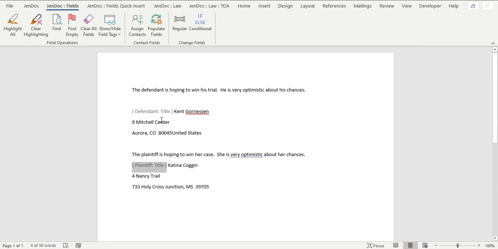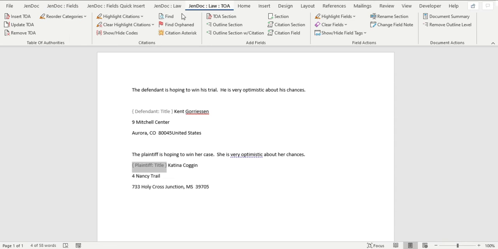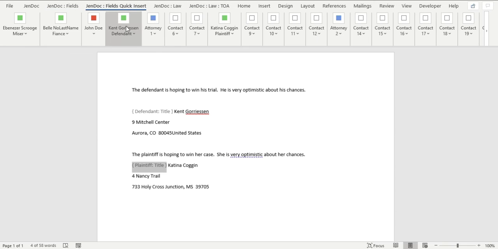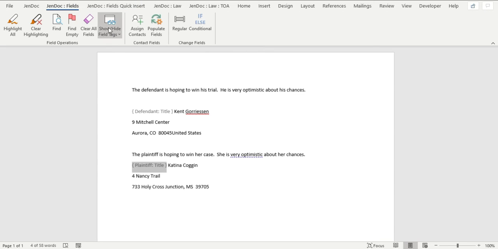And you see that the contacts have been populated with the correct information. Kent Gorison is in fact the defendant, and Katina Coggin is in fact the plaintiff. Kent is a male, and so I'm going to just show you something here so that we can see these fields more clearly. I have this highlight all fields button, so I'm going to click that. And now we can see where all of our fields are, but since this is in the text, we can see more clearly where our gender pronouns are.